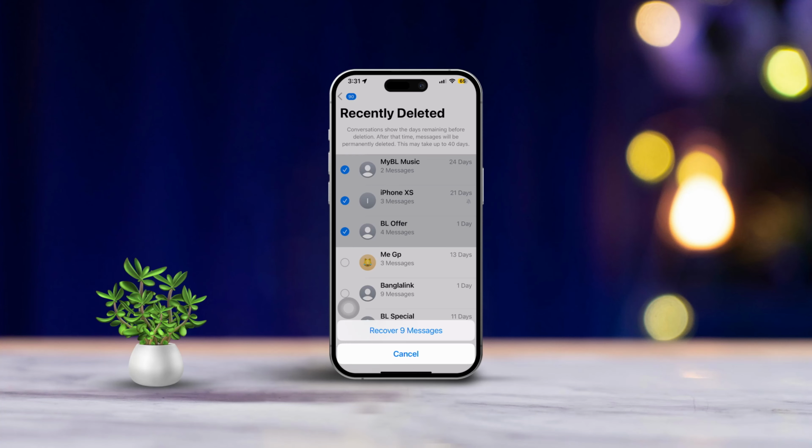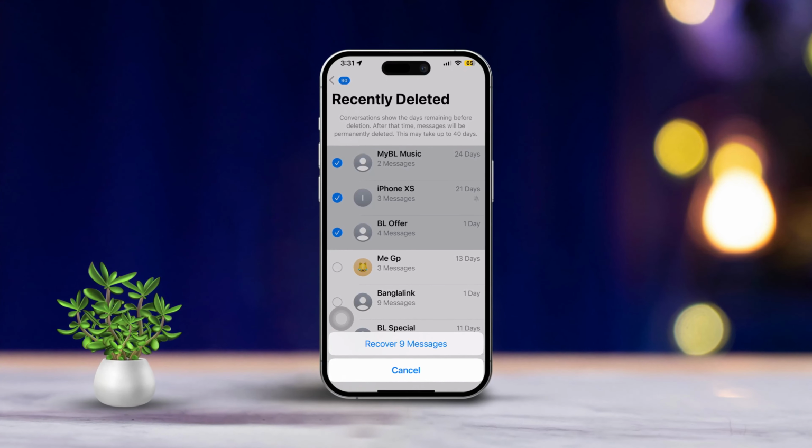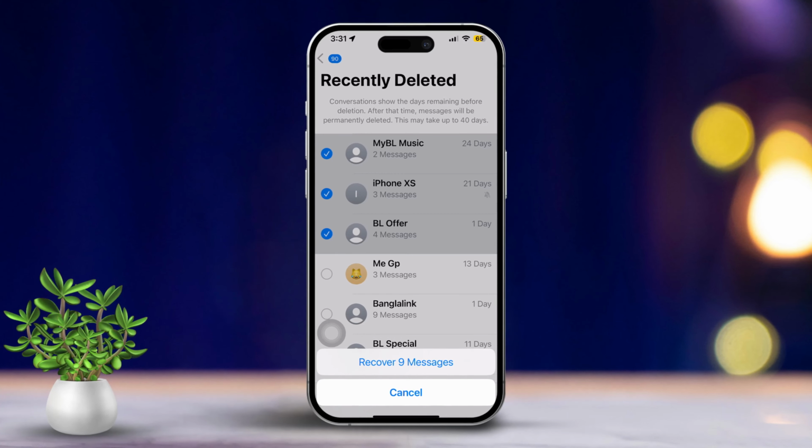Accidentally deleted a message conversation on your iPhone? No worries, I'm here to help you recover those lost messages. Whether you've got a backup or not, there are a couple ways you can try to get them back. Let's jump into it. Solution 1.